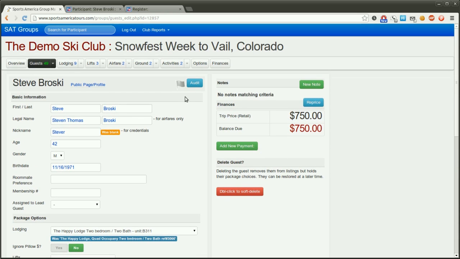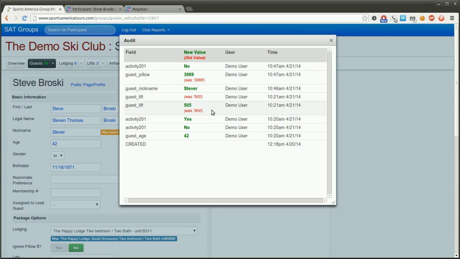All revisions are recorded and audited, and this is a little hard for trip leaders to decipher, but if there's a question as to what happened to a guest, Sports America can tell you exactly when the change occurred and by whom.